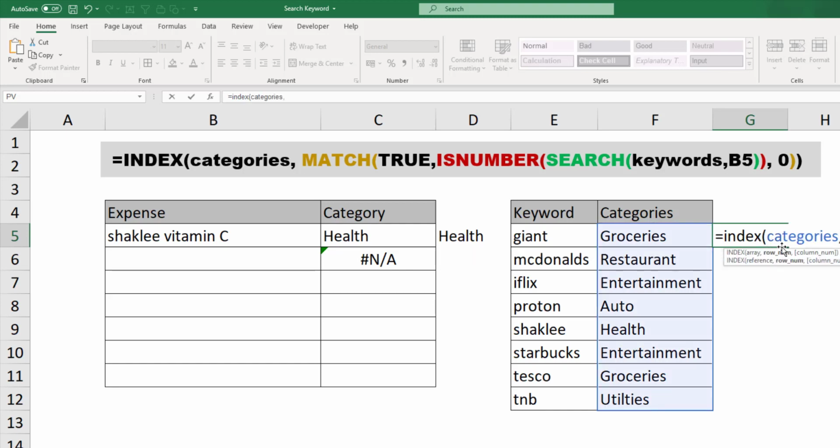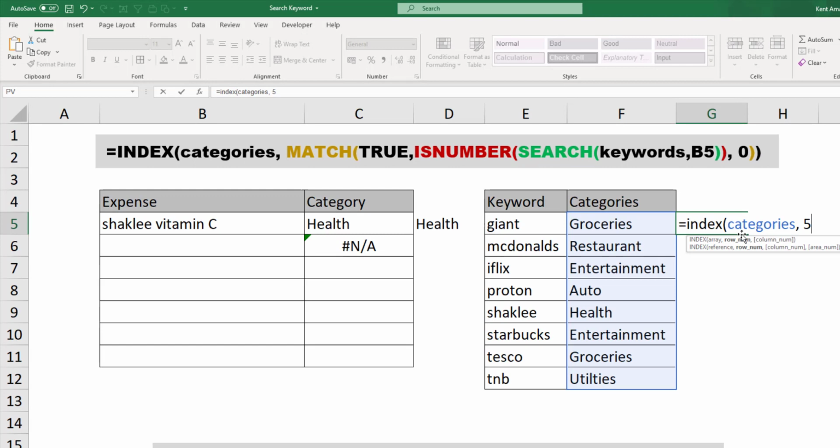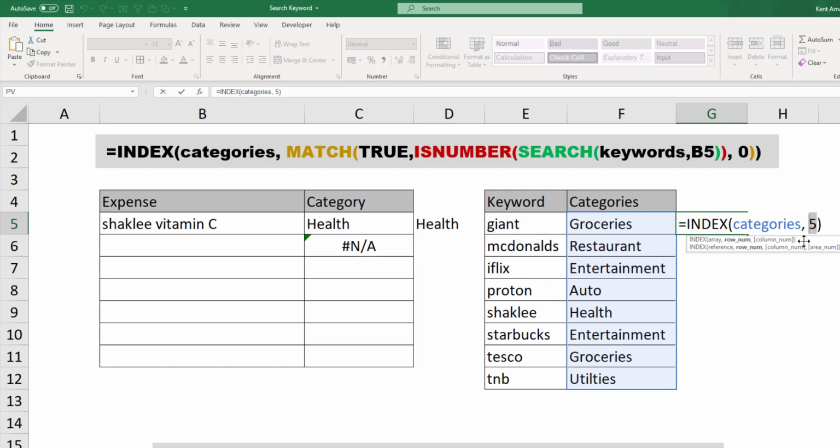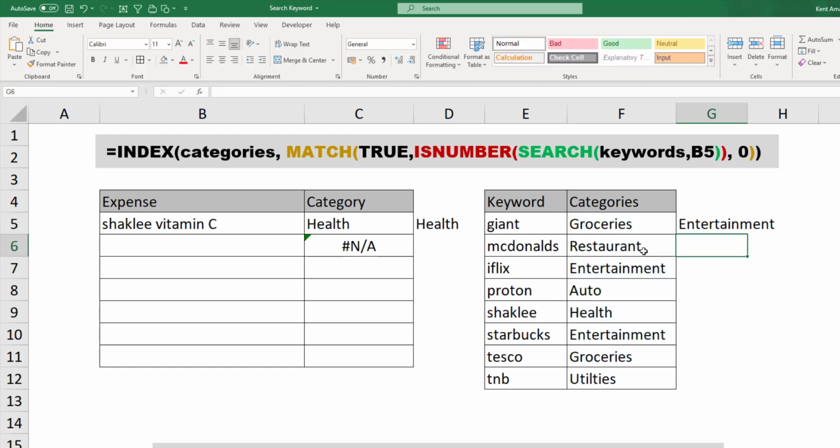So the last part of the index function is relatively easier. This category: if I want the fifth item in this list, I can type in the fifth. So it's health. If I want the third item, I put 3. You get this one here, entertainment. So I hope you understand these functions.